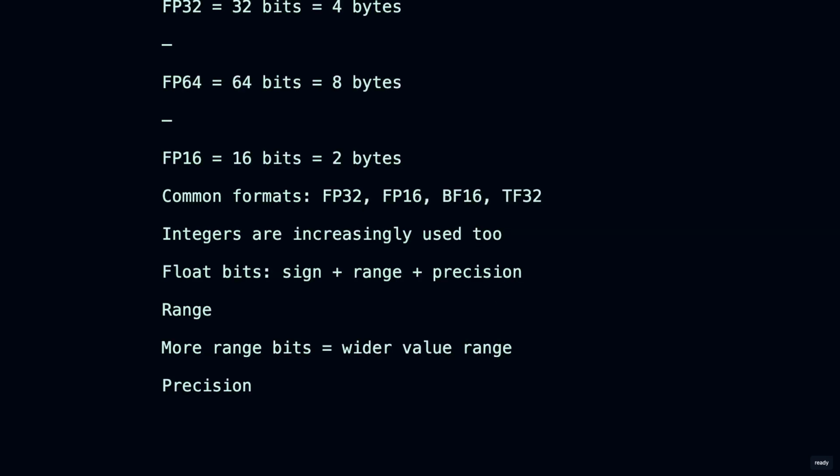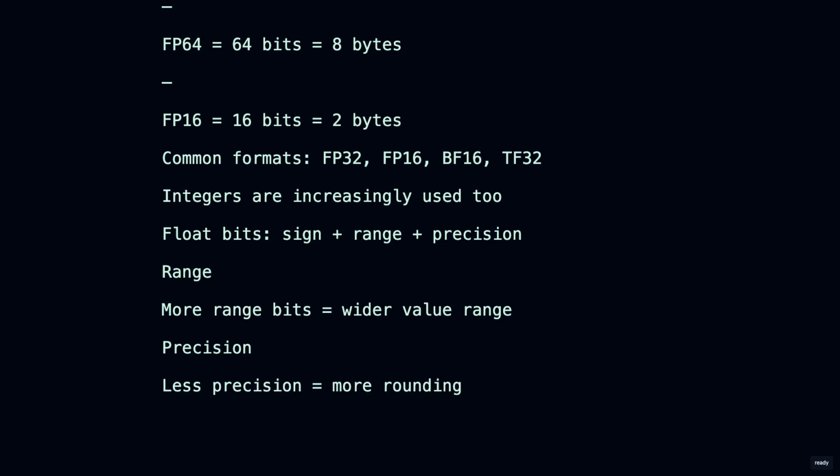Precision is about how finely a number can be represented. Now we're talking about how much detail survives when a value is stored. If a format has fewer precision bits, the value becomes less exact. A number like 10.1234 might be rounded to 10.12, which is close but not identical.